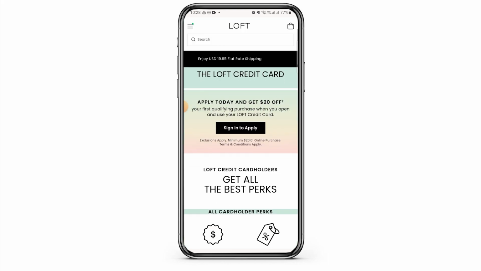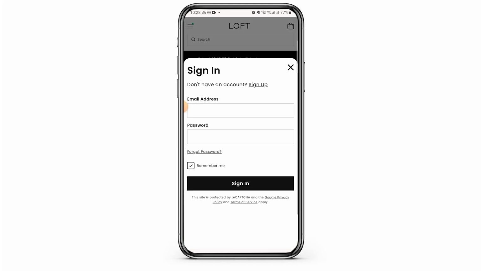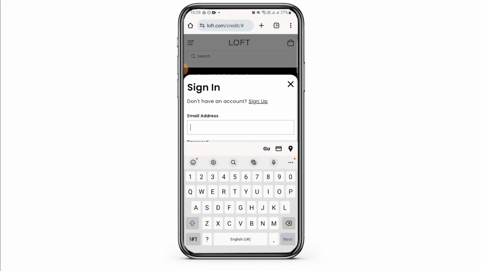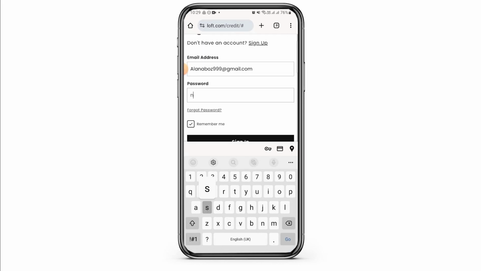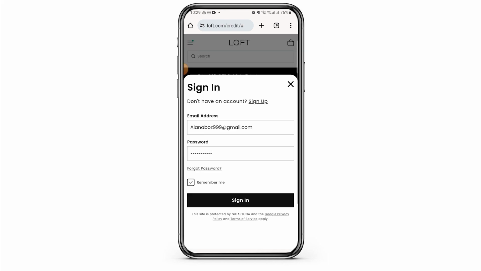Once you're on this page, you want to tap on the sign in option. Here you want to enter your email address. After that, enter your password. If you want your credentials to be remembered, check this box. However, uncheck it if you are on a public computer or device.